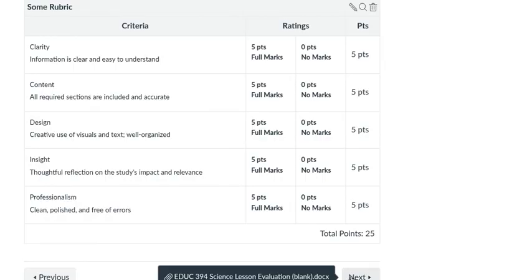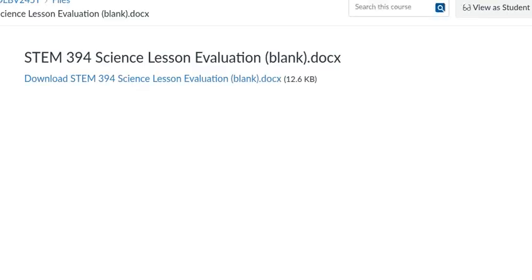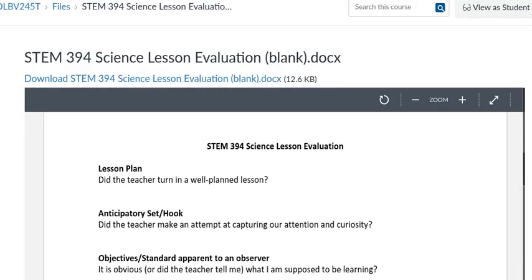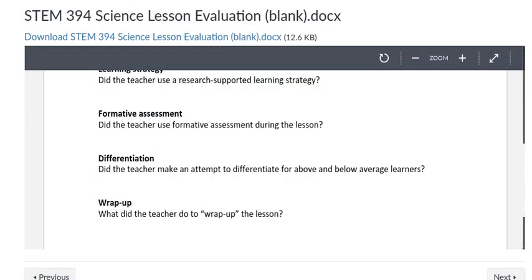And we'll click on to the next assignment. This is the evaluation form that you're going to be using. This is the one that was used on your lessons, and this is the one you're going to use for peer reviews.